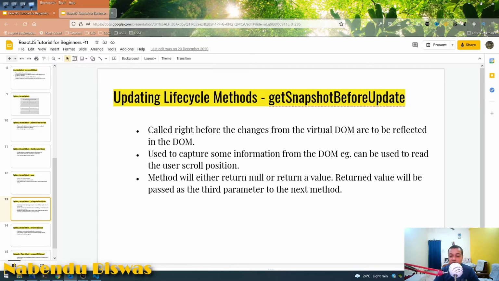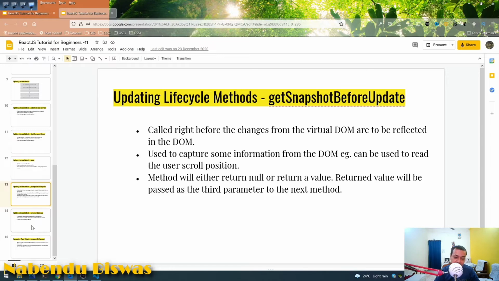The DOM example can be used to read the user's scroll position. The method will either return null or return a value. The return value will be passed as a third parameter to the next method. Okay, so this is sometimes used when we capture some information from the DOM. It is used, but I have also not seen it used much.